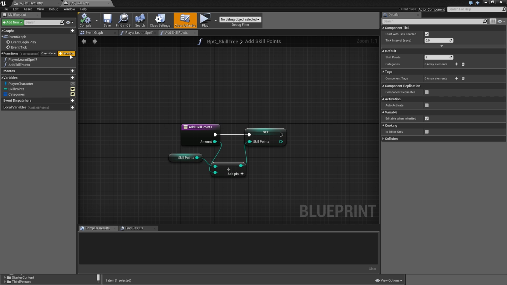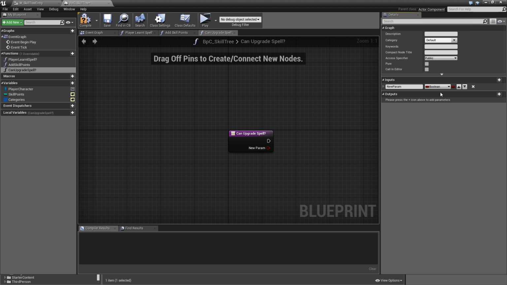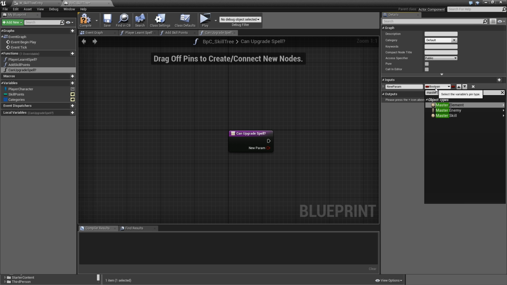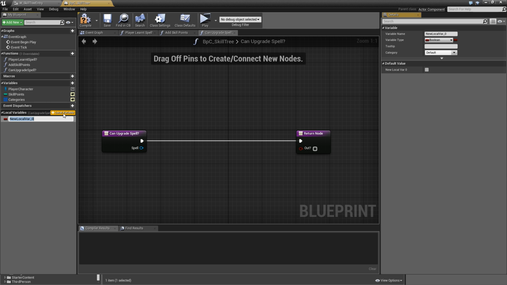First off, we need a helper function here called canUpgradeSpell? This needs one input, which is a master skill reference. We can just call it spell or skill, whatever you like. And it will have one output, which is a boolean just called out? Let's also add a local variable just called local bool, and this should be true by default.